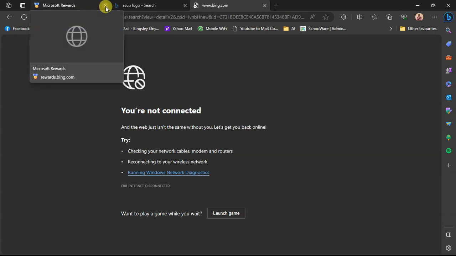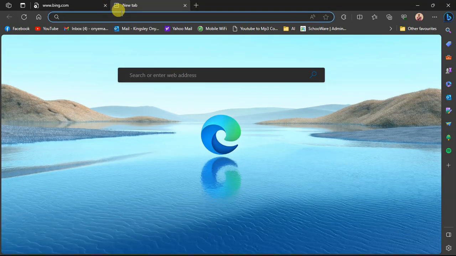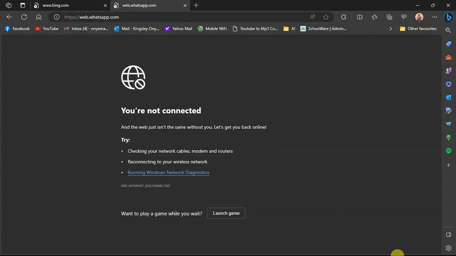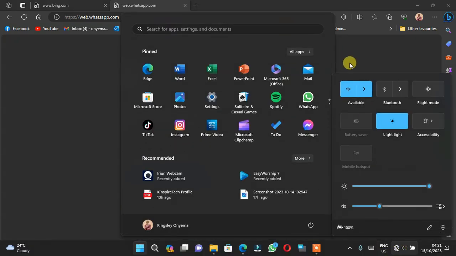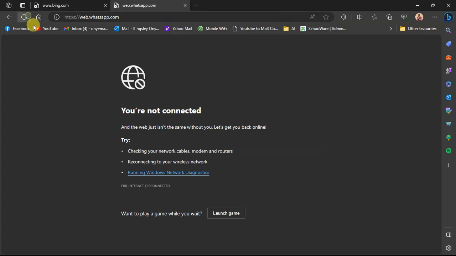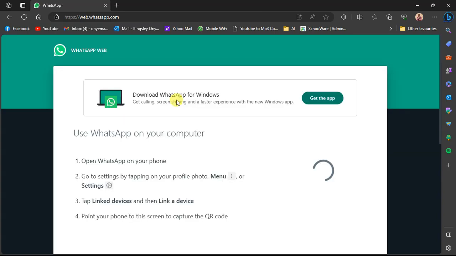I'll be opening some websites for now. So I will go to web.whatsapp.com, which is one of the websites. Sorry, let me connect my internet. It's not connected. Just turn it on. Alright, I've connected it. So if I refresh this page, you see what it shows is actually the WhatsApp web page.